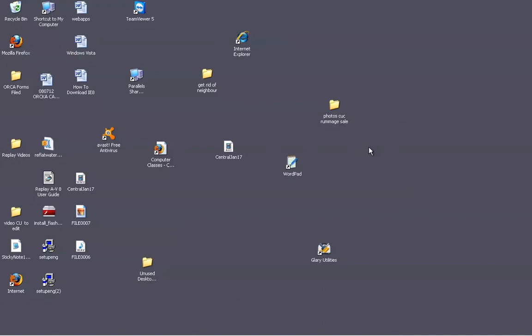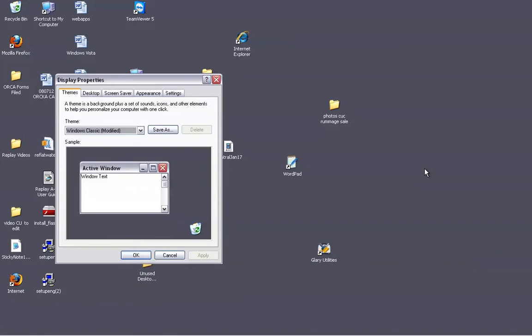Just want to show you, this is XP. We have XP, Windows 7, and Vista in the class. So right now this is for the XP users. We're going to go over how to manage your desktop. Right click on the desktop in a blank spot, click properties, and this is what we looked at today.